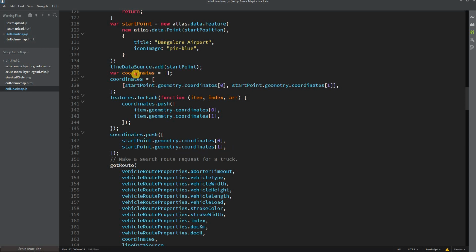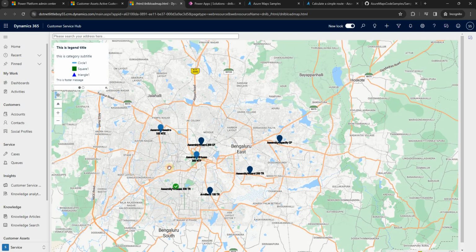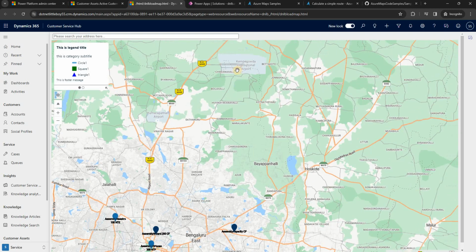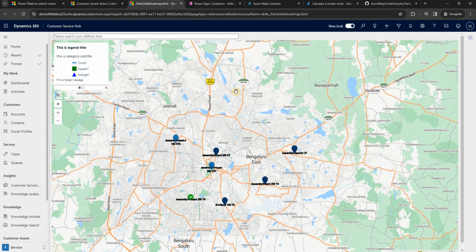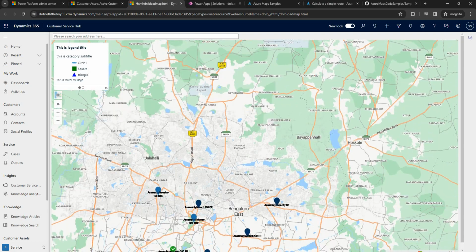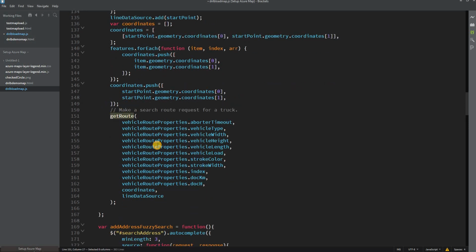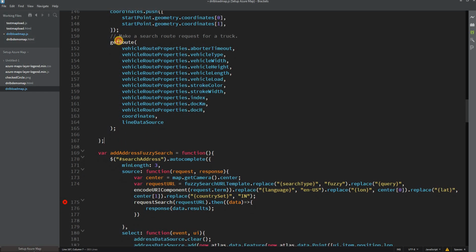So now the coordinates array will have the location starting from one point, then it will go through all the icons we have here. It starts with the location of the airport, then goes through all these location points, and finally comes back to this location. That is how I have defined this array. Then we have this get route function, which we are calling with the vehicle properties, and this function we need to define.